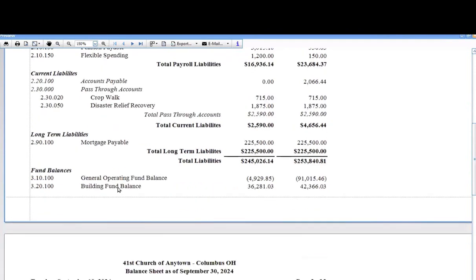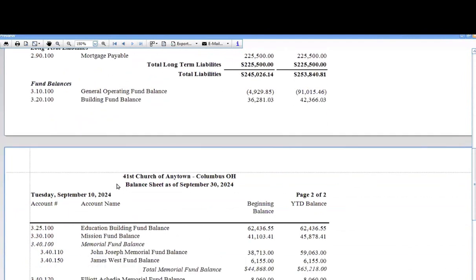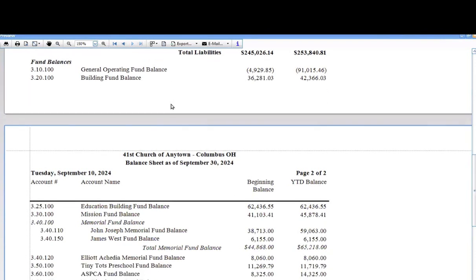And then we get down into this section called fund balances, okay? And this is where things start to differ from how things are in QuickBooks. QuickBooks would have equity. Church Windows will have at least one equity account called a fund balance account, and in many cases, we'll have several.